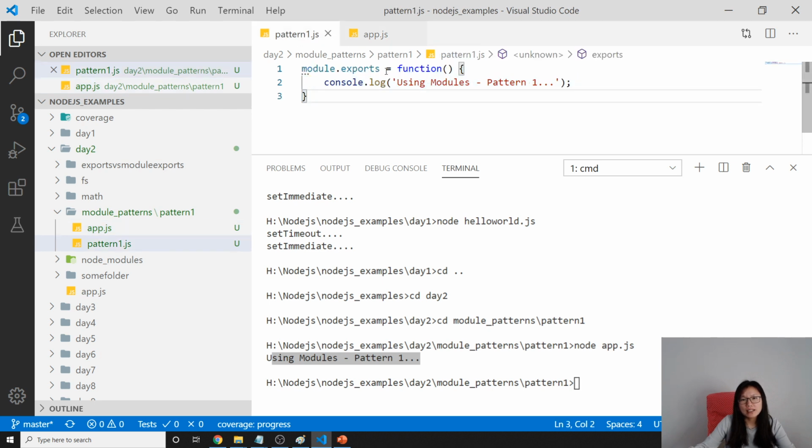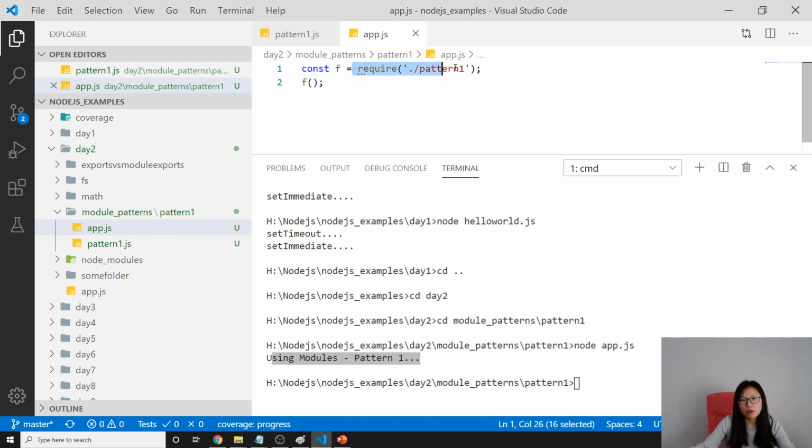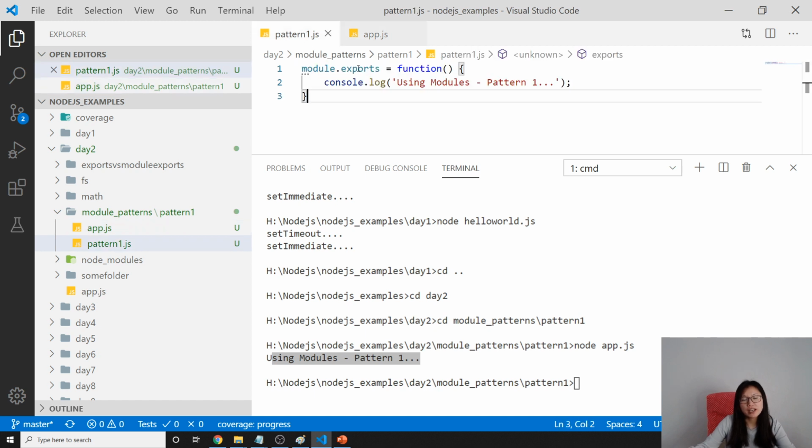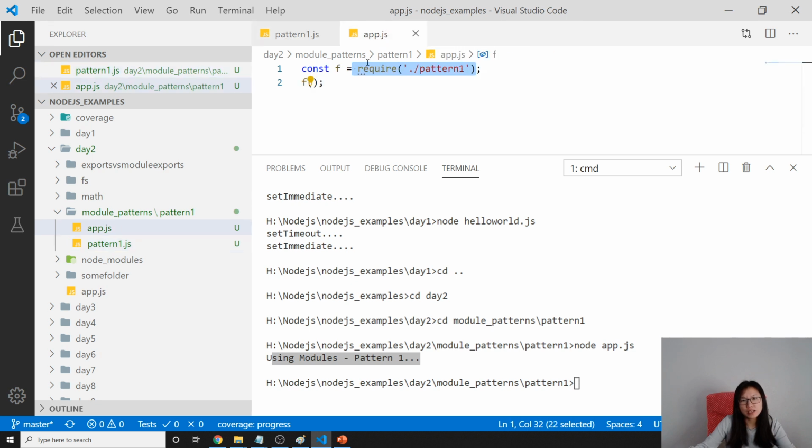In this case, when we require pattern1.js, take a look at what is assigned to this variable: module.exports. And module.exports equals this function. So in our app.js, this f represents that function. This f can be anything you want. You can use abc, and then here you use abc.